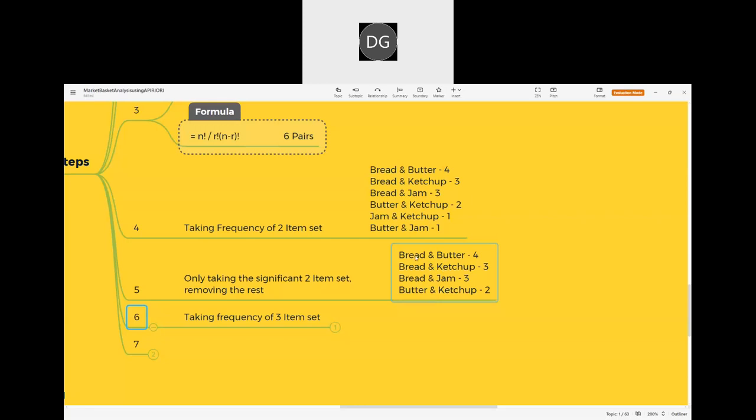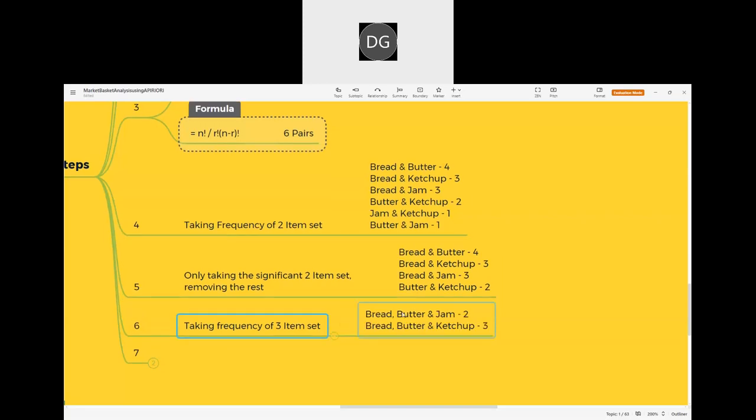First, if I'm taking bread and butter, along with that, if I'm comparing the second value, bread is already common in both sets. So bread, butter, ketchup, a three-item set. Then I go to the second, bread and jam, so bread is the same. So bread, butter and jam, how many people purchased or how many transactions happened, that I will check. And for the last pair, do I need to go? No, because I have already found bread, butter, ketchup in the first set itself. So finally I will get only two sets: bread, butter, jam and bread, butter, ketchup.